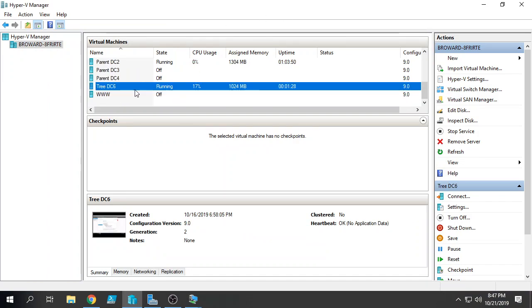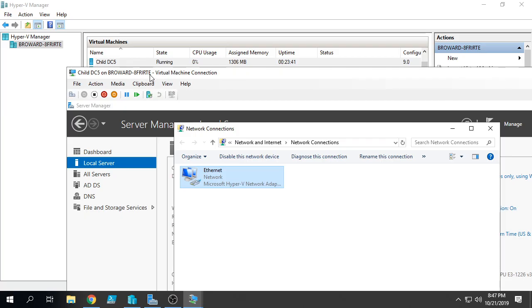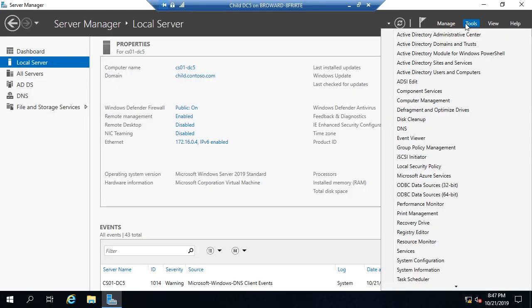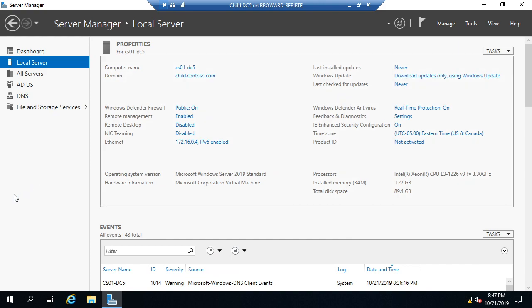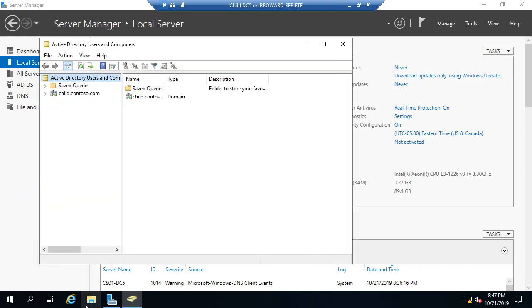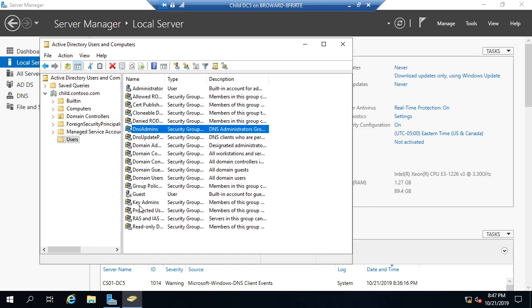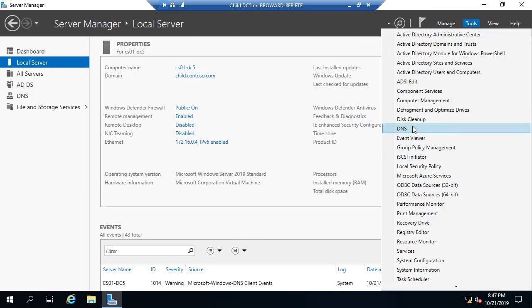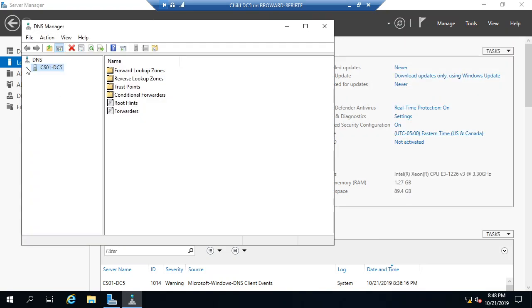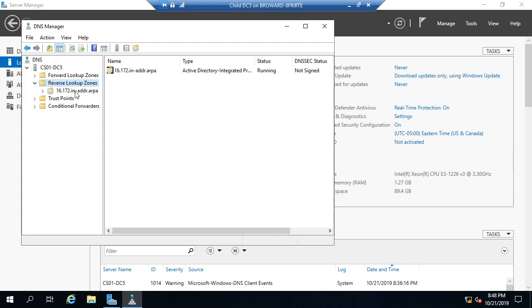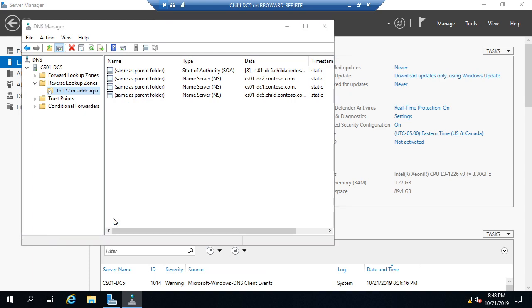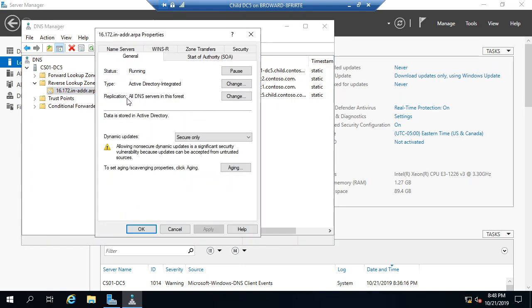Guys, another thing I want to show you. I'm going to go to my child DC. You don't have to do this. You can just watch. If I go to Active Directory users and computers, I won't have an enterprise admin or a schema admin. I'm going to go to DNS. Look, it already copied that from the parent DC. If I go to properties, I can see that this is going to get replicated to all DNS servers in the forest, regardless of the domain.